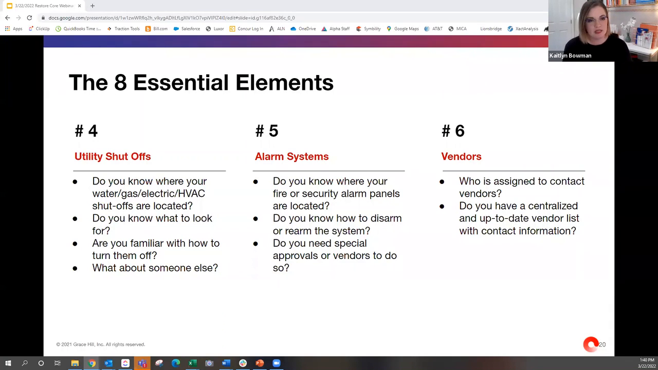Number 5, alarm systems. So very similar to your shutoffs, but thinking about your fire alarm, your security alarm, where are the panels located? Do you know how to disarm them or rearm them? Do you need special approval or vendors to do that? So outlining, what do we do if the security alarm goes off? What do we do if the fire alarm goes off? And again, thinking about, depending on the setup of your property, you have different buildings, are the placements different by building, right? So think about where these things are located, but again, listing, where is it? How do I use it?